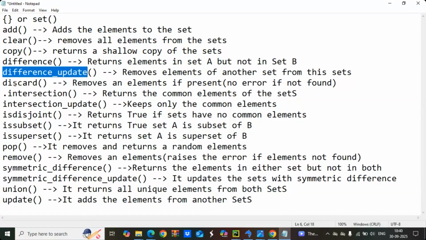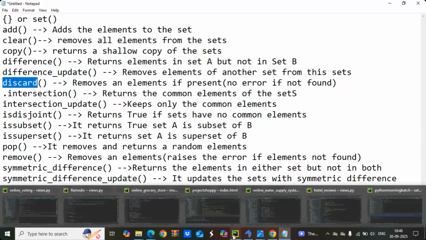Then the next one is discard. Discard means it removes an element if present. Okay, if the element does not exist, it raises no error. So here we can write the example.